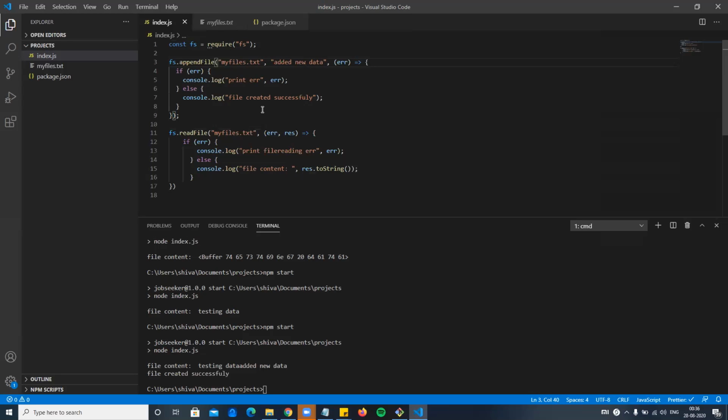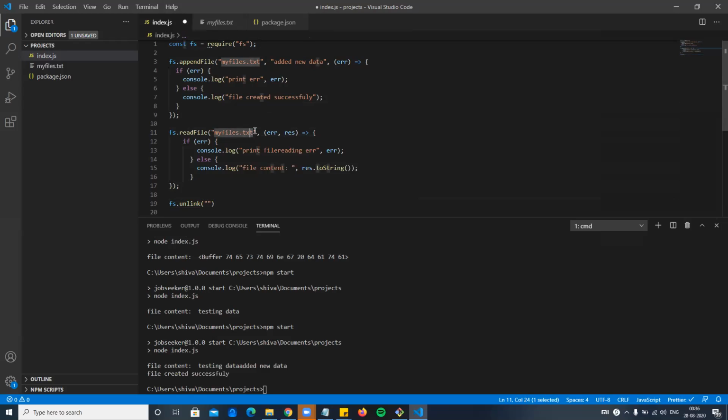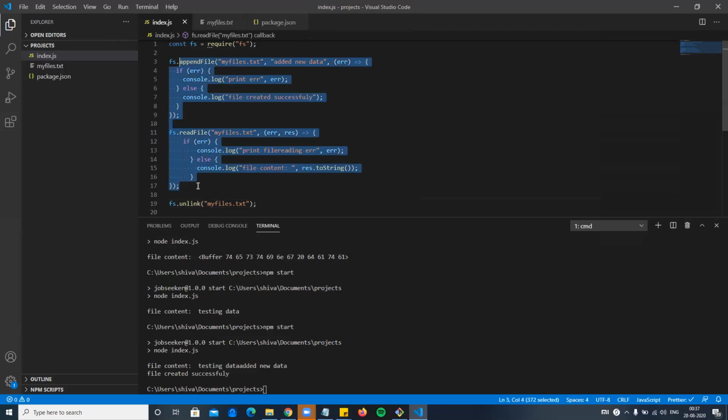Same with this, there are many methods regarding file operations: read, write, delete. To delete a file, you use the unlink method, fs.unlink, with the file path. What does unlink do? Unlink basically deletes your file. To delete the file from your system, you just pass the path of the file and it will delete the file. Let's see.